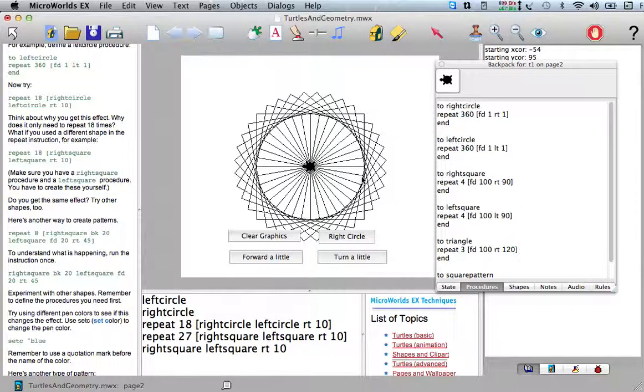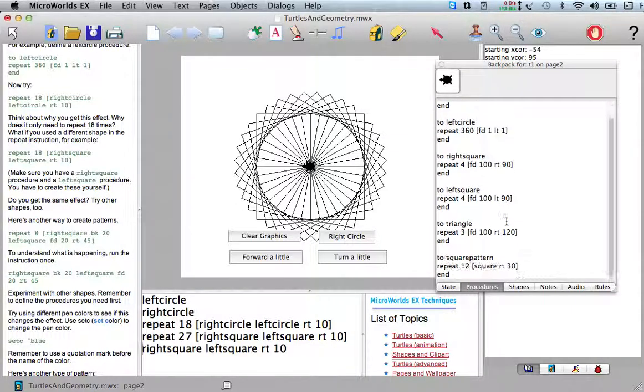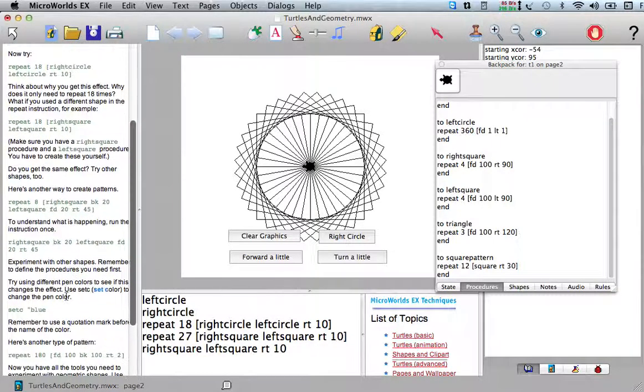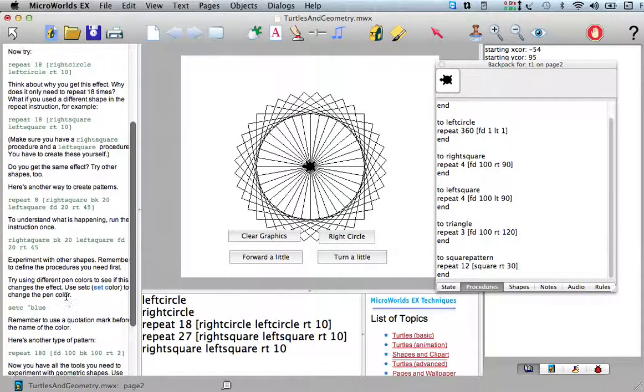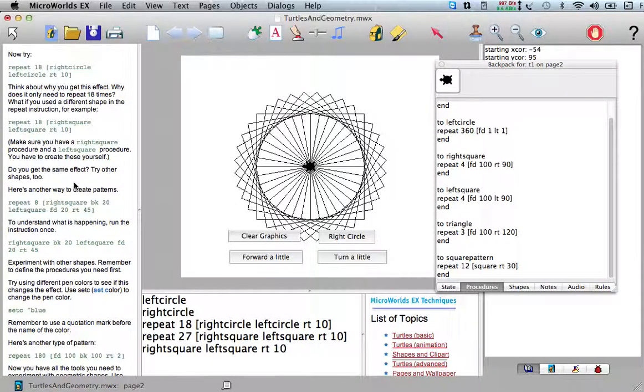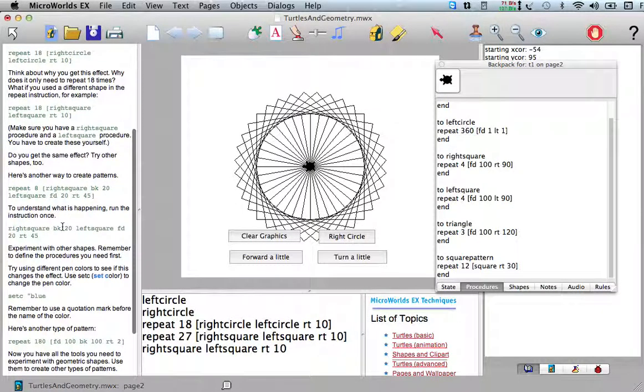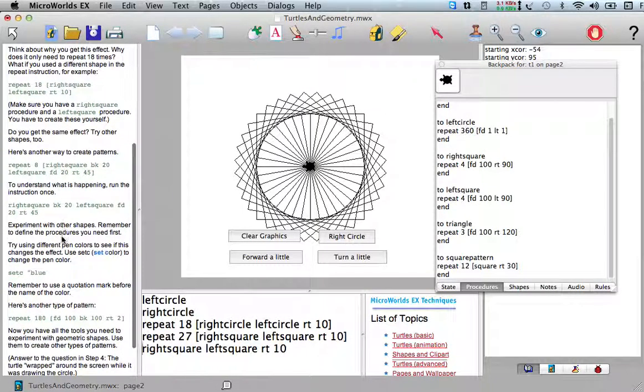This reminds me of the square pattern I had here with the repeat 12, square right 90. Maybe that's something to look at some more too. But anyway, there's some other patterns here. It says you can do. There's some other cool patterns.